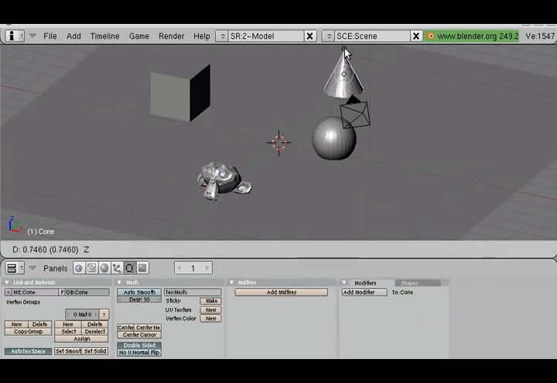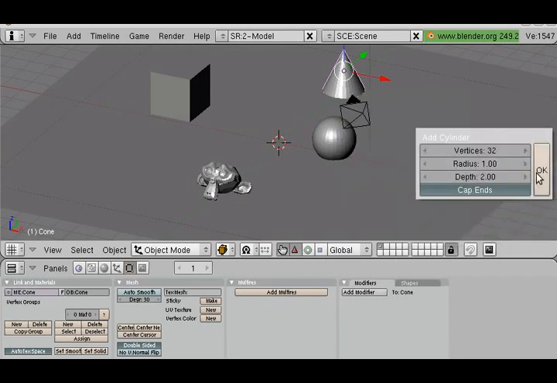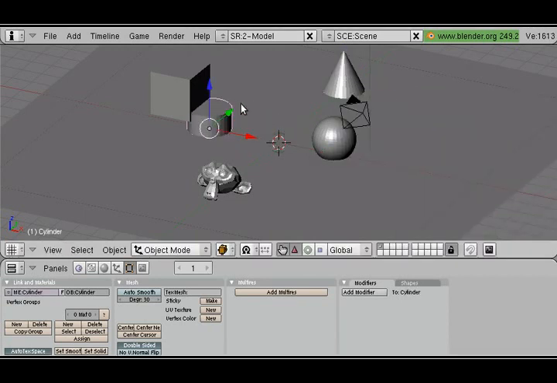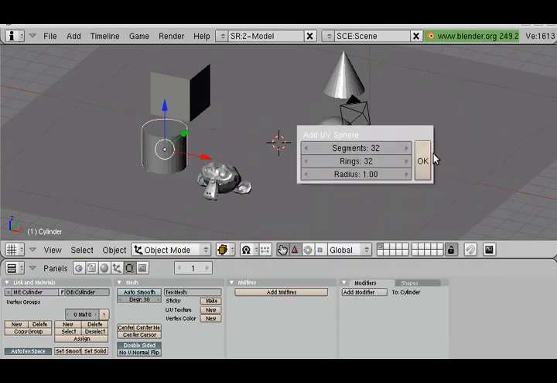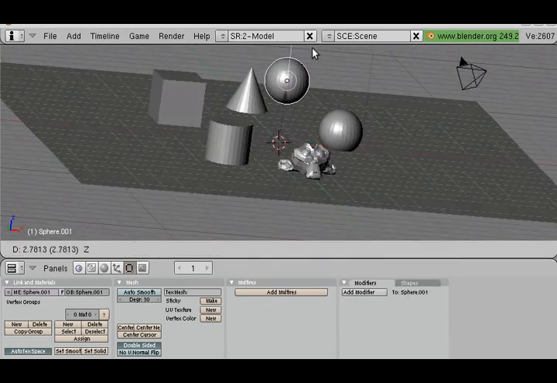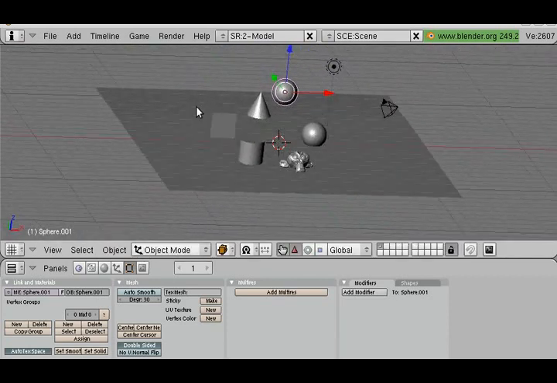And let me put it up here. Okay, what else do I have? Cylinder, why not? So I'm just going to put a cylinder here. Let me put a few more spheres. They don't actually have to be on the plane. This one will be a little bit above the plane. Okay, good enough for me.